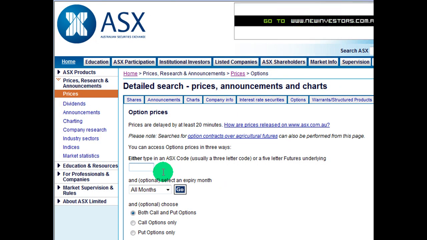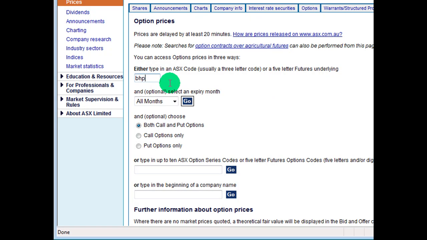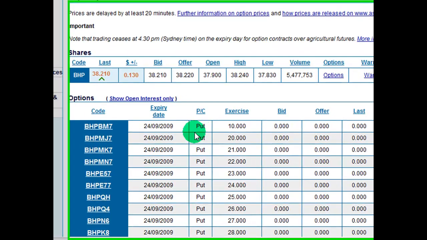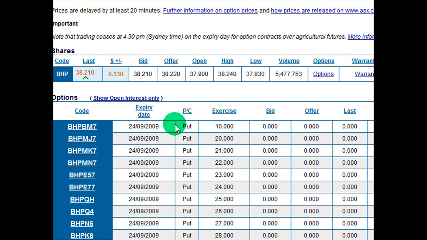Let's take a look at BHP. As you can see, BHP is a stock that has options, as the list of options for BHP is displayed here. This is also known as the options chain for BHP.